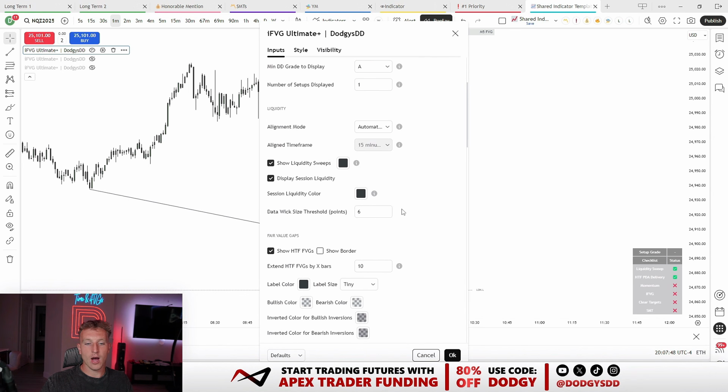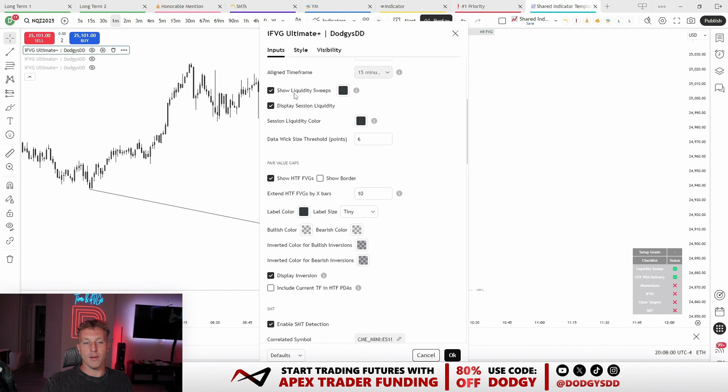Okay, now show liquidity sweeps. Very, very obvious. I would show liquidity sweeps. Sometimes it won't show them all, but honestly, it's fine because it just clogs up the chart sometimes. It's really up to you and what you want to do. Display session liquidity. This will display London high, Asia low, London low if they're still intact. If they've been taken out, it will not show it.